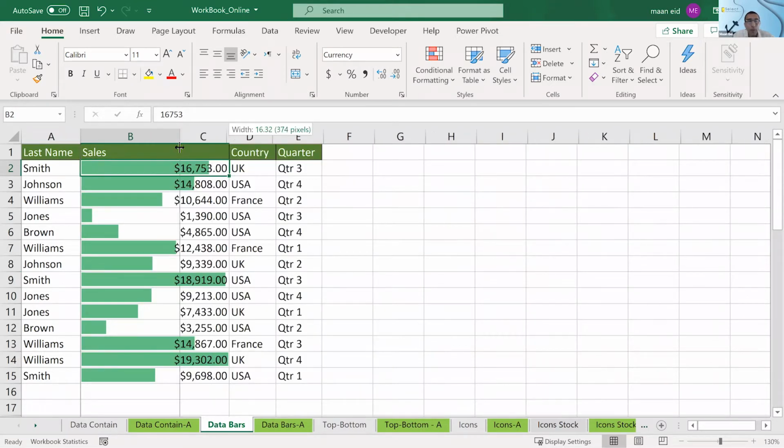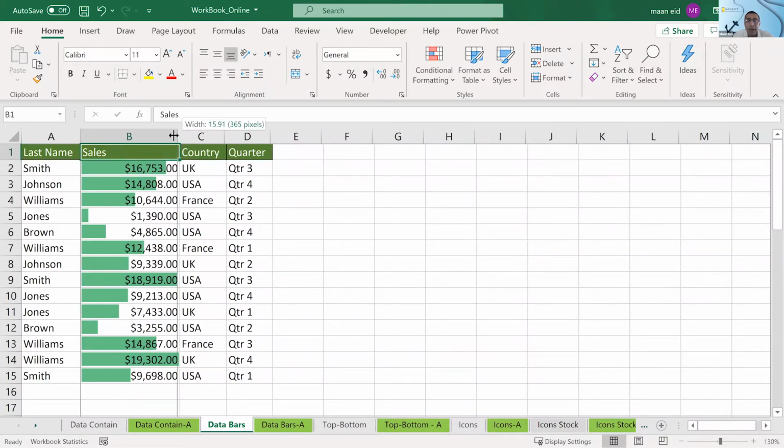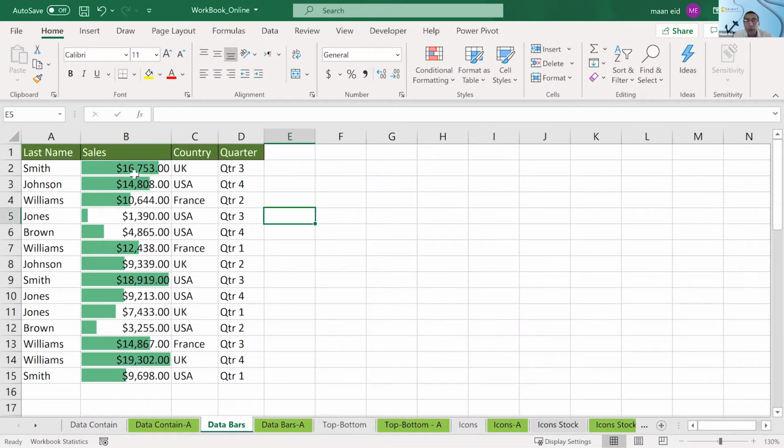Now look at that, we have a little problem here. No need to do anything, Excel automatically draws these bars using the values. So it checks the values, and based on the value, you see 19,000 is bigger than the others. Great.